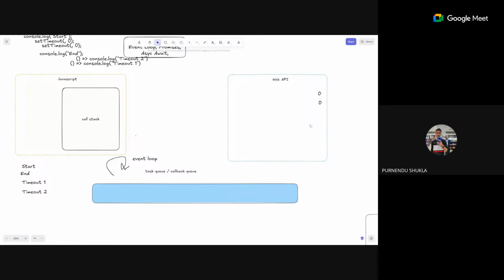Okay. So in the earlier code, we had this start and timeout one and timeout two. But what if we want to do it like start, timeout one, timeout two, and then end? The basic thing about asynchronous code is that first all the synchronous things will run, and only when the synchronous things get over do we go to the asynchronous code. So there are ways in which you can stop the execution, so that the synchronous code will only run after that asynchronous code is done. We will talk about this exact thing when we are talking about promises.